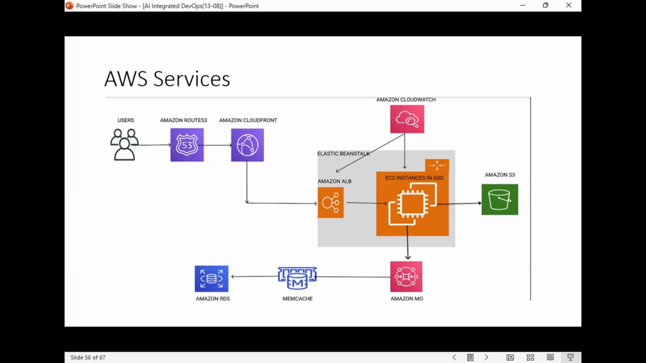Next is CloudWatch. CloudWatch is a monitoring tool provided by AWS only. It will check whether your EC2 instance health is proper or not.